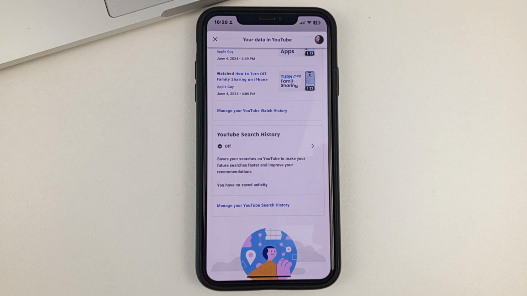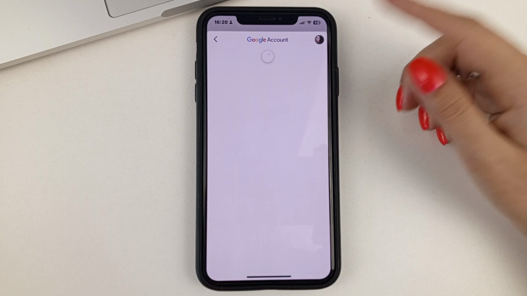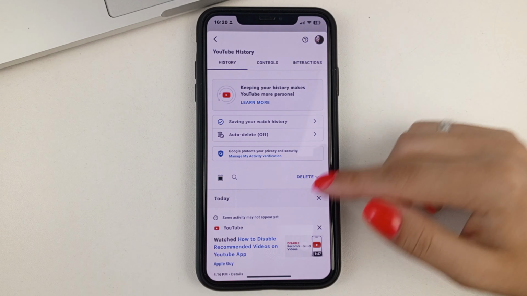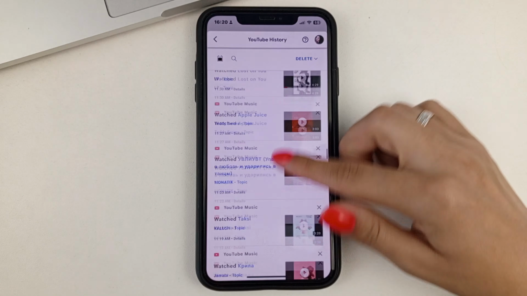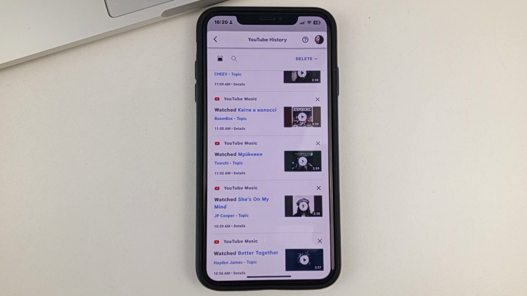until you find this section here, which is called Manage Your YouTube Browsing History. Go to that. And that way you'll see absolutely every single video you've ever watched on the YouTube app.